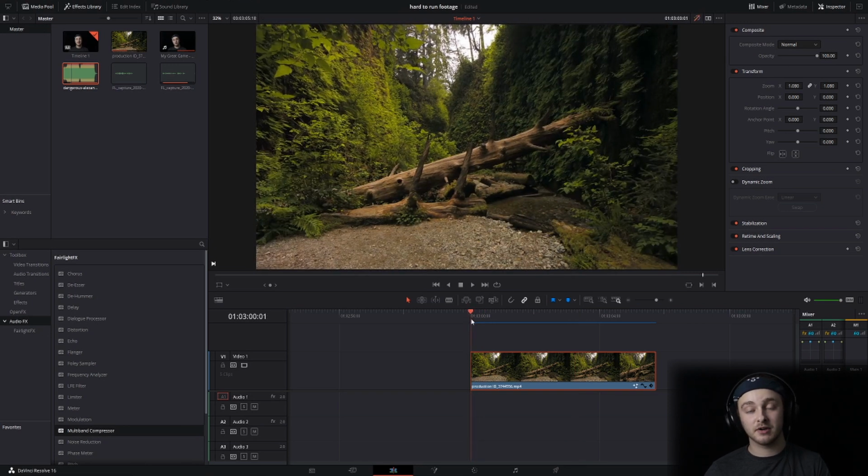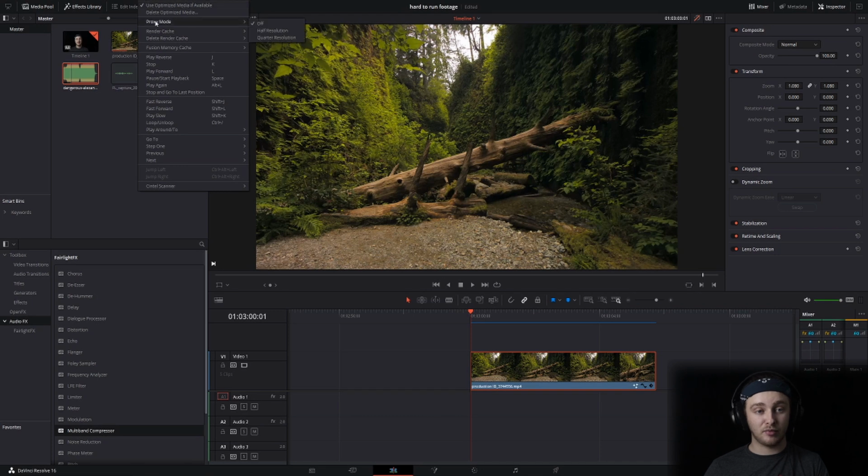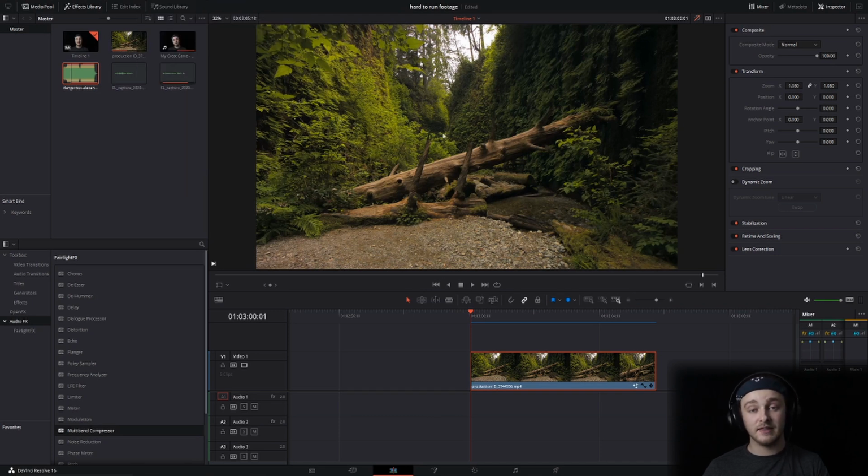The next thing we're gonna do is gonna be the most beneficial for you when you're dealing with footage that might be a high resolution. So it's gonna be harder for your computer to deal with because there's more data there. So what you're gonna do for that is come on up to Playback, go to Proxy Mode, and then go to Quarter Resolution. And then it will display for you a quarter resolution copy inside of your viewer here.